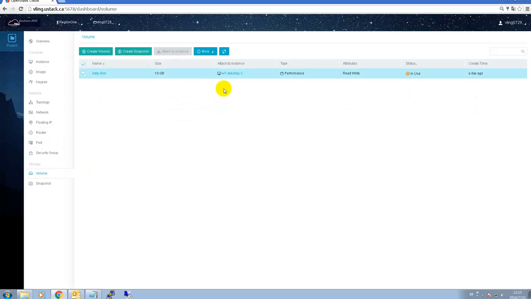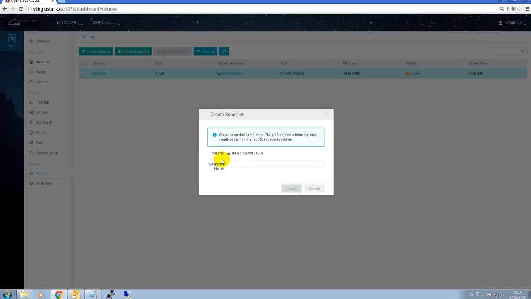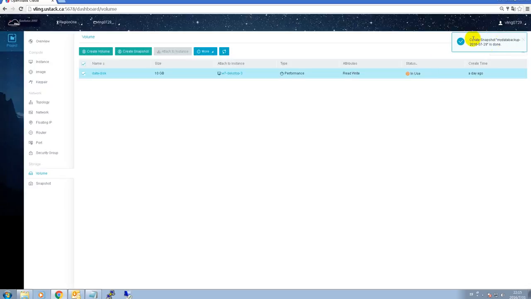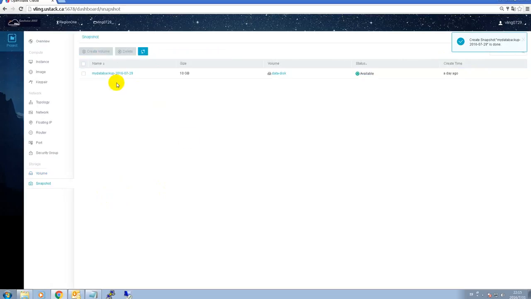Choose volume disk, and in order to backup, the backup can create a snapshot. My data backup, 2018, July 29. Okay, so the backup will show up right away. You can have them here and keep it here. So that will be an easy way for you to backup. Just click it.